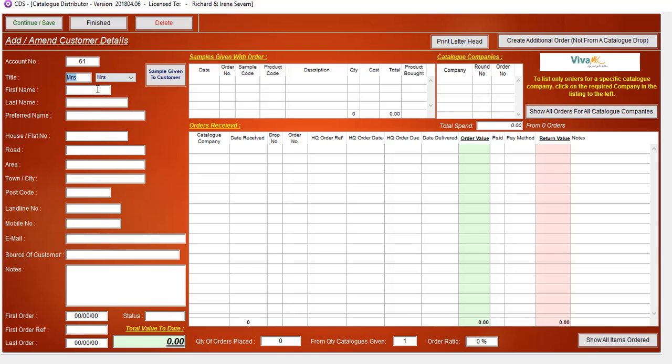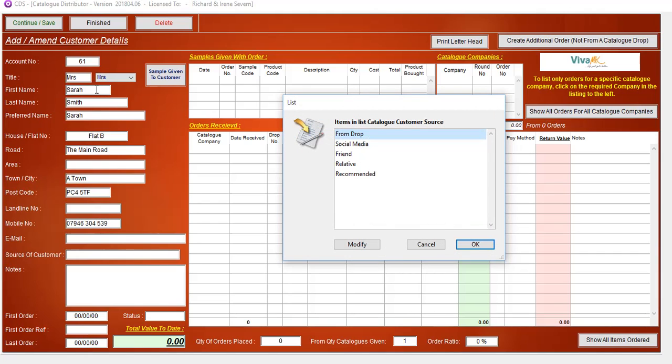So this might be Mrs. Sarah Smith, and we'll call her Sarah, and it was from say flat B on Main Road in a town, with a postcode, landline number, mobile number. I'll just put my mobile number in for that, email address, source of the customer.